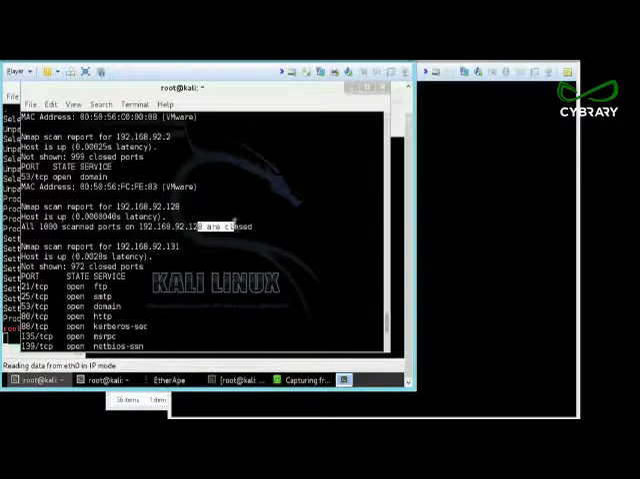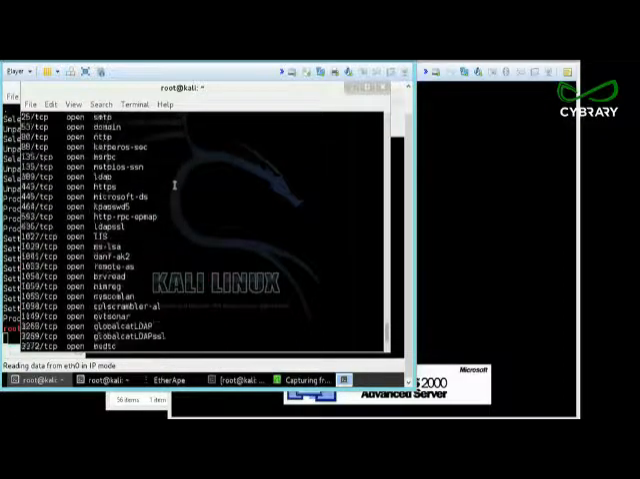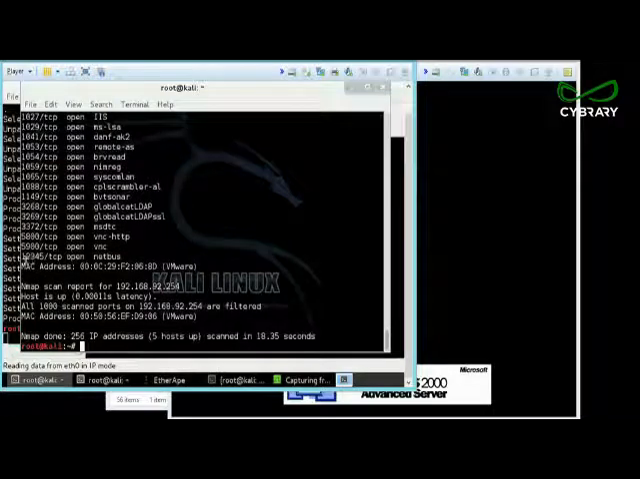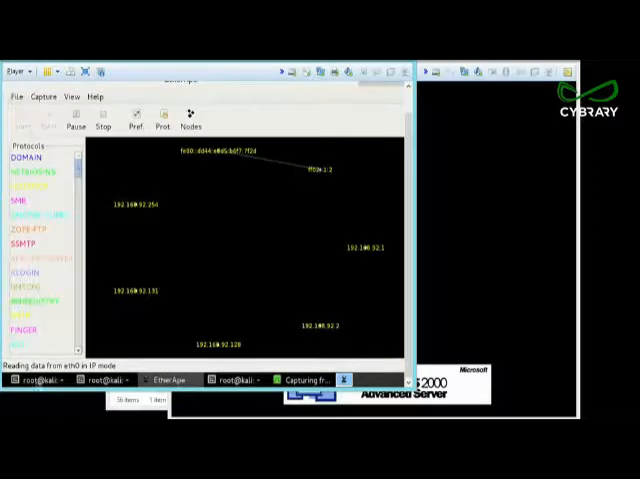Still, ports are closed. Nothing different there. I've got this server of interest, 92.131, specifically with NetBus installed. And it gives me the summary report from the end.